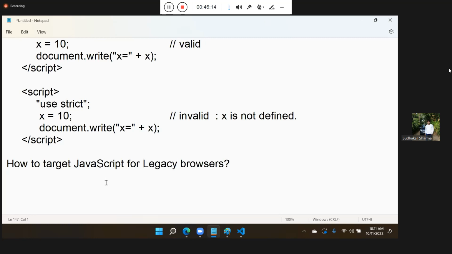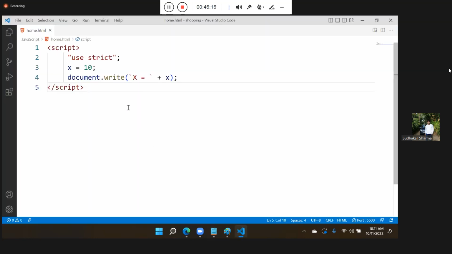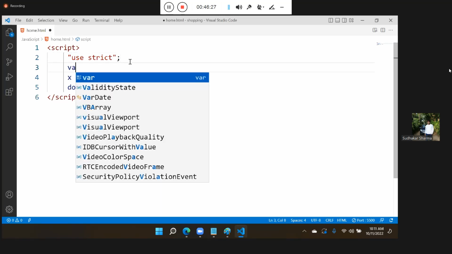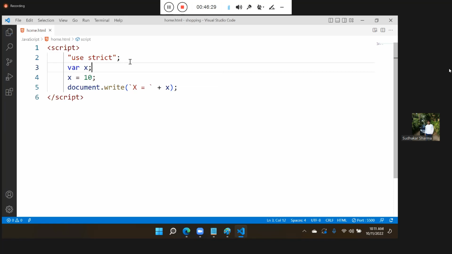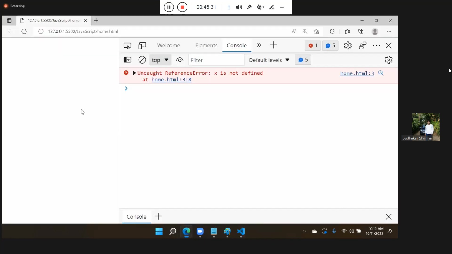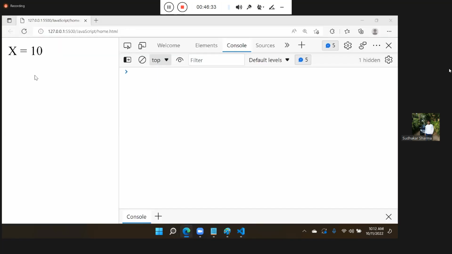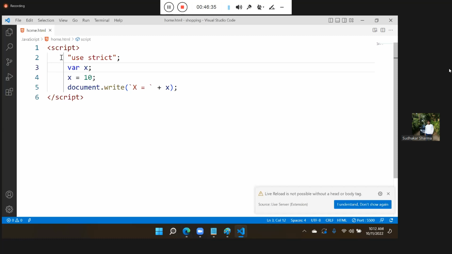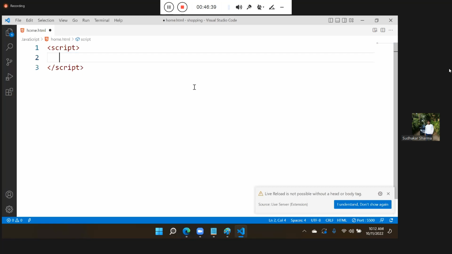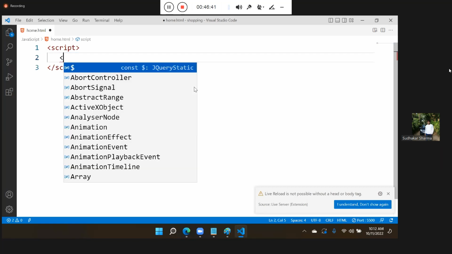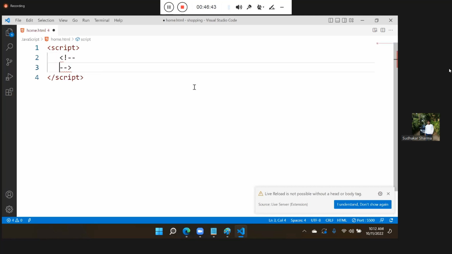That means what they do is they write the script like this. This is the script actually. Now, according to this, I will put here var x, declaring x, and now it will be working fine. Now what we are doing here, this is the script, we are going to keep this script in an HTML comment.